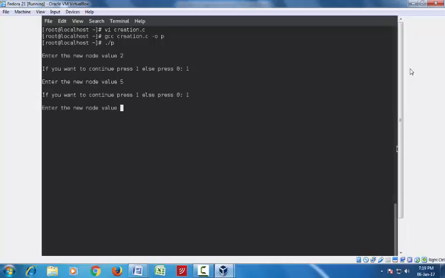Yes, I want to continue. Let it be 9. Now I don't want to continue. I am satisfied with a linked list with 3 nodes. Let's see. 0. The finally created linked list is 259. You just see I have entered 259 and it is showing this. So our program has successfully run.